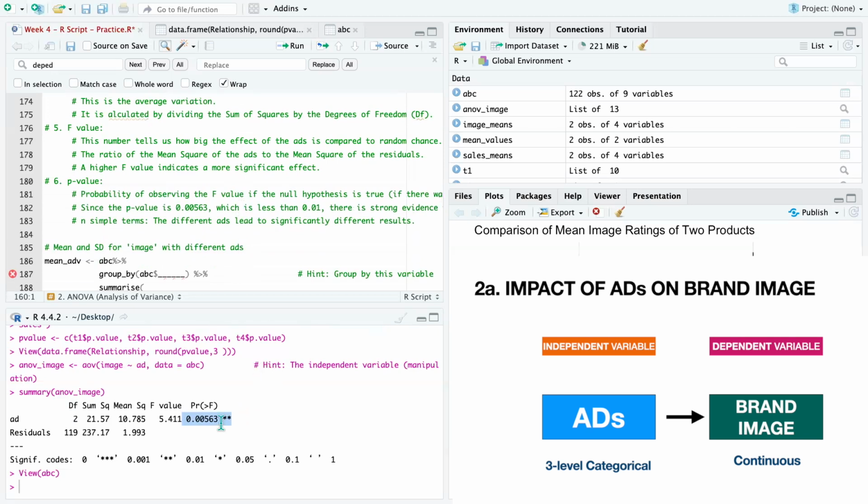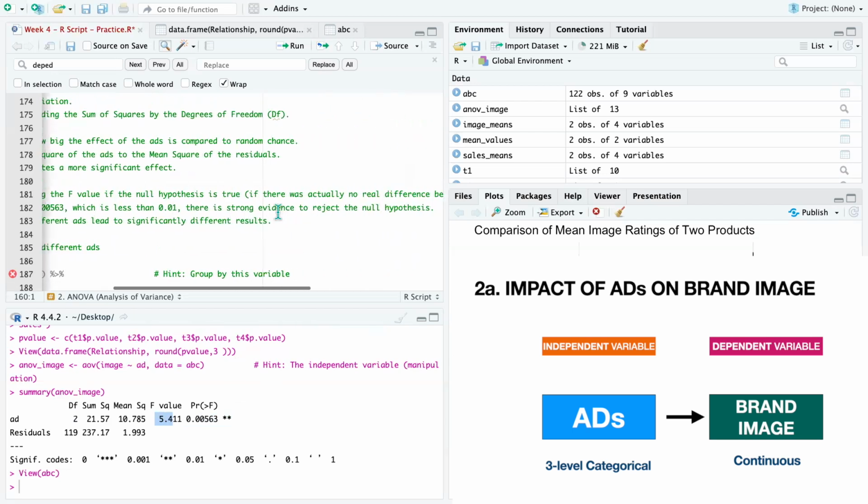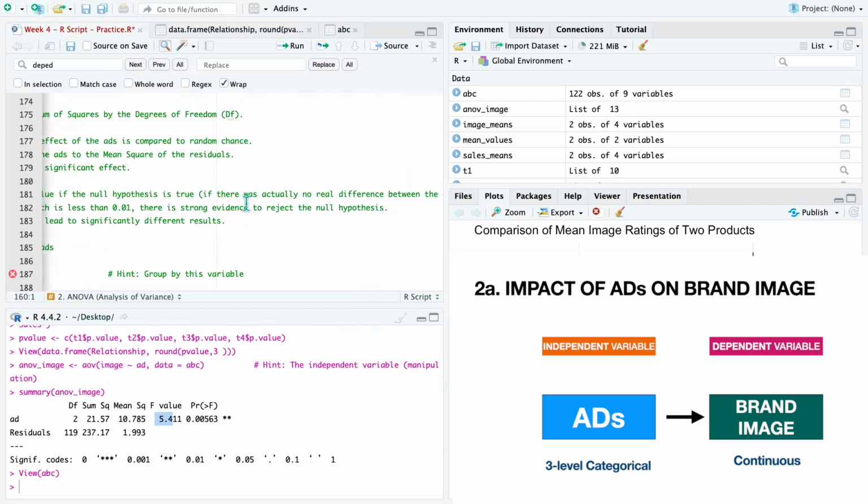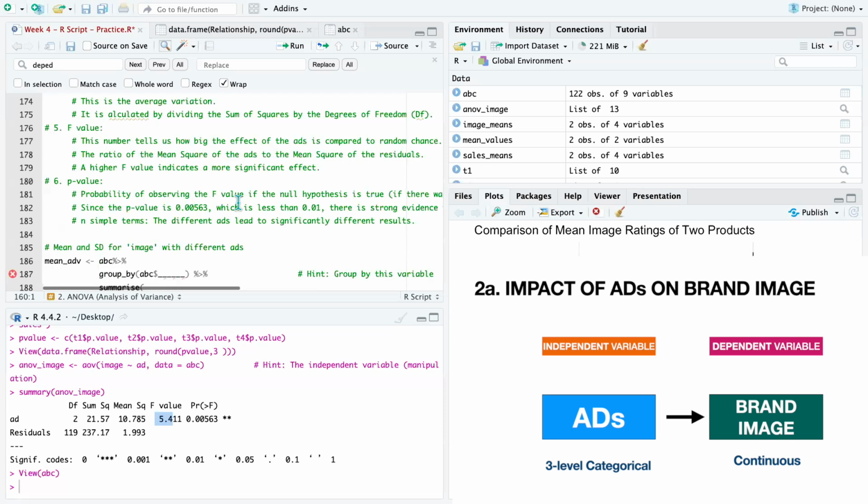Generally, the p-value in the F-test shows the probability of observing the F-value if the null hypothesis is true. What is the null hypothesis? The null hypothesis here is that there are actually no real differences between the ads. And the p-value here is very small, so we can indicate that different ads lead to significantly different results in terms of brand image. Right.